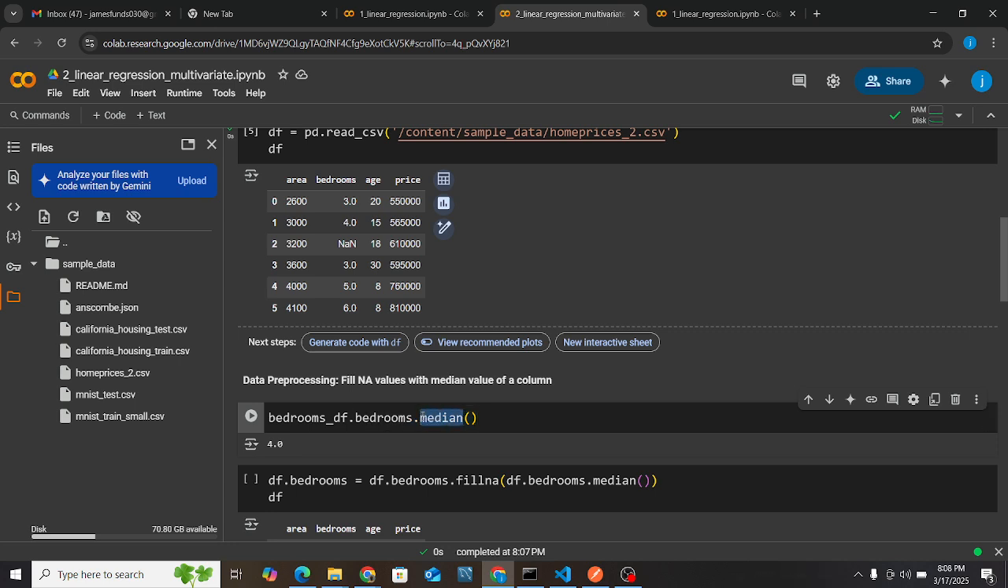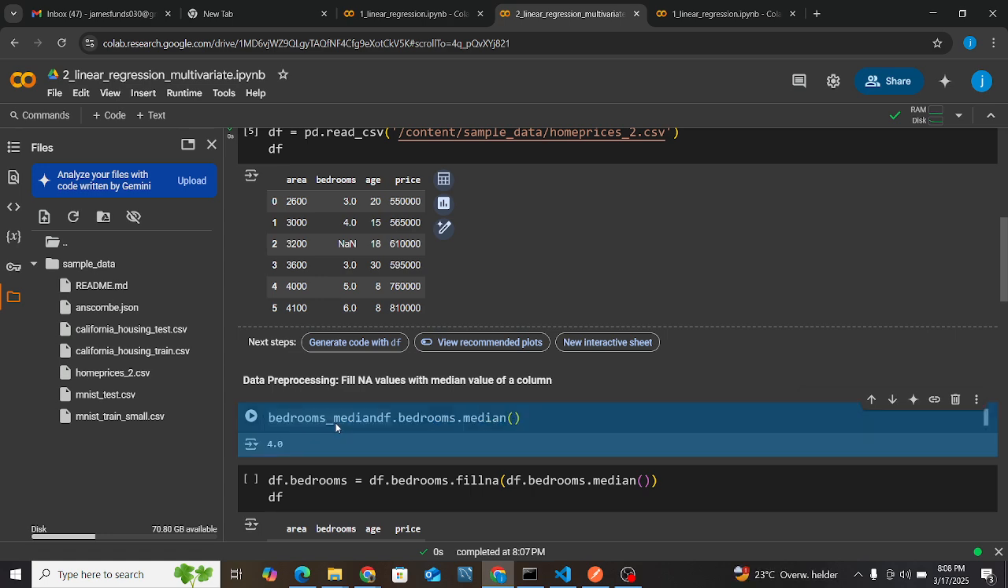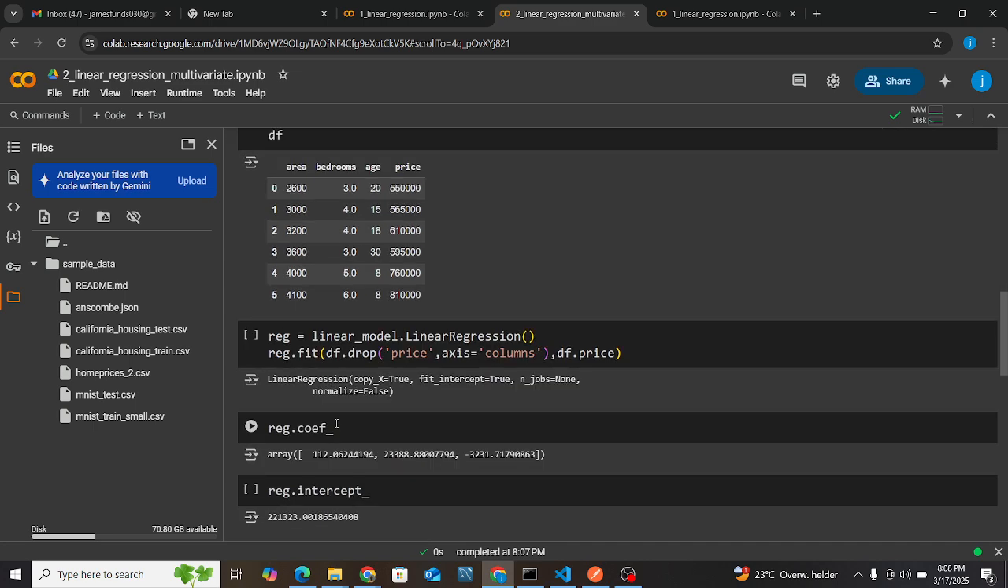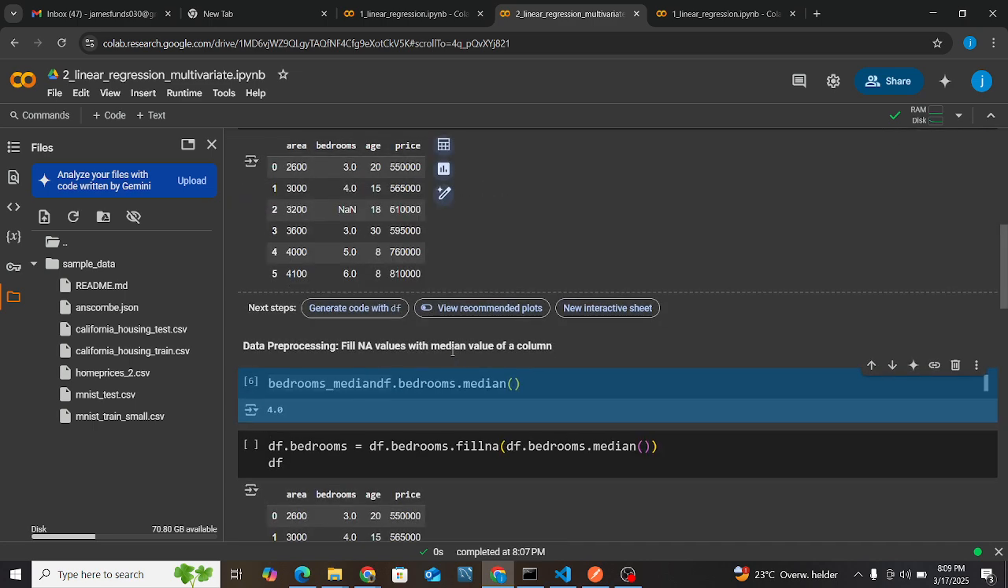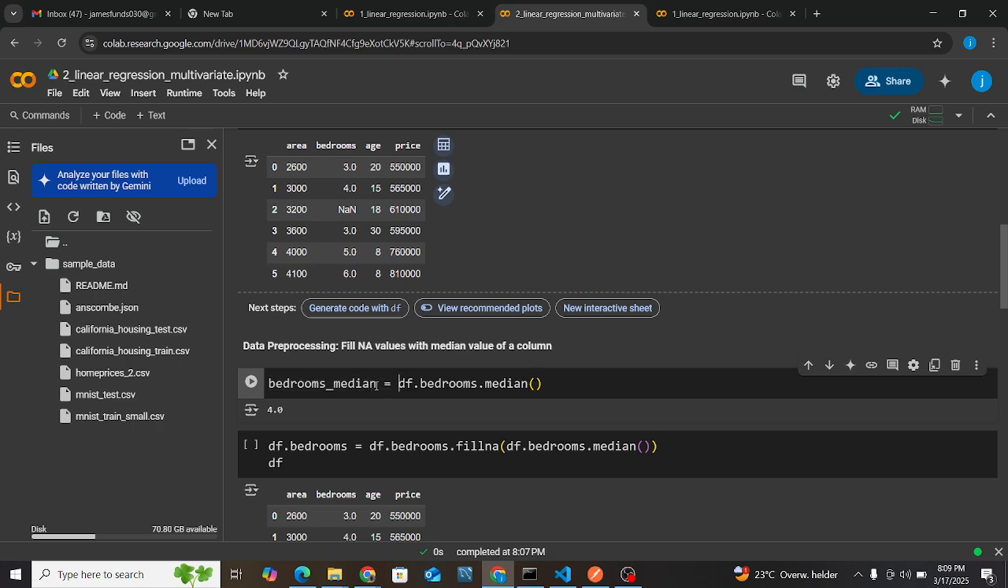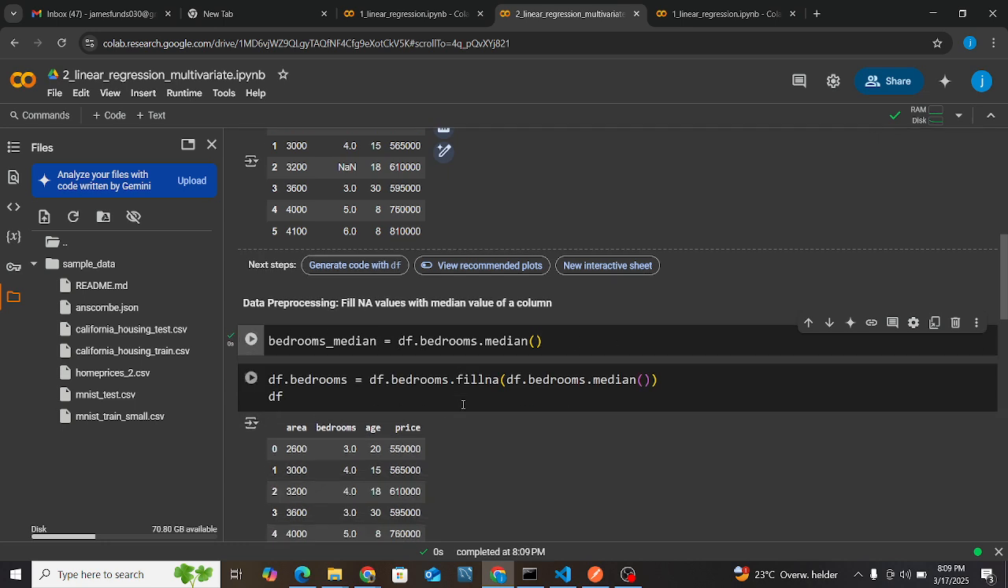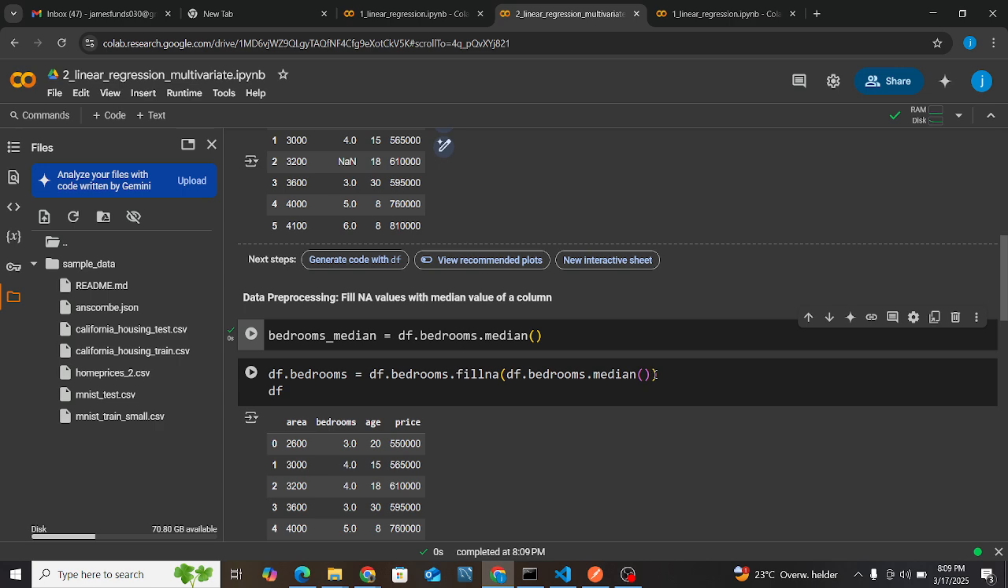You can just use this. That is copy. Yes, I think you can just assign it to a variable, and then that variable we can just use it here.